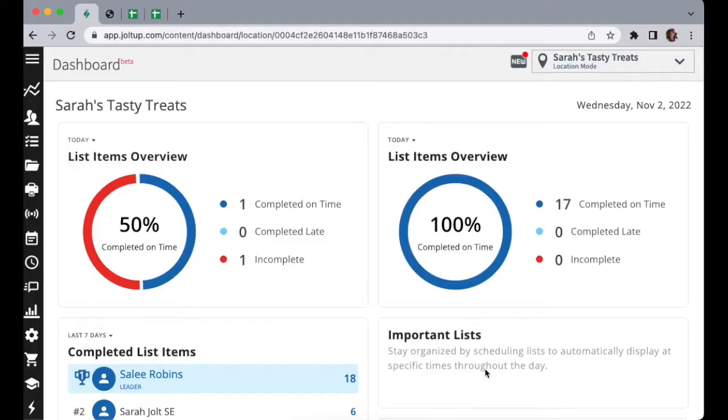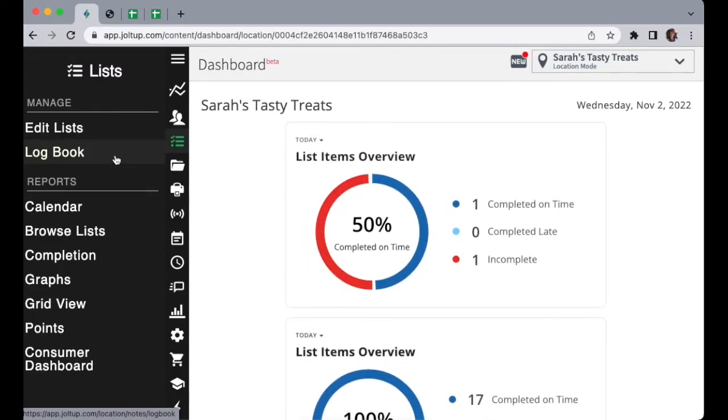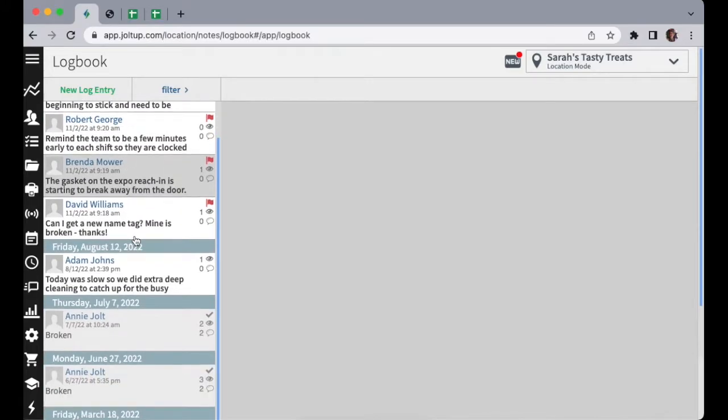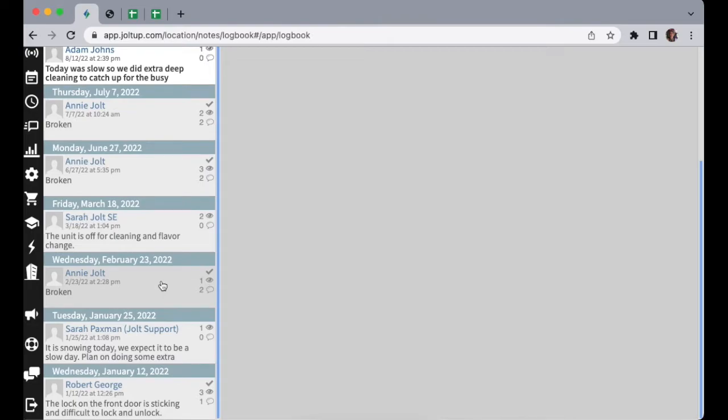Within your role, the logbook admin gives you permissions to view all entries created by anyone in the location. On the web portal, you have access to view those entries by navigating into the list section and then to logbook. From here, you're able to view any of those entries. As you can see, we have some grayed out items, meaning I've already read or seen these.